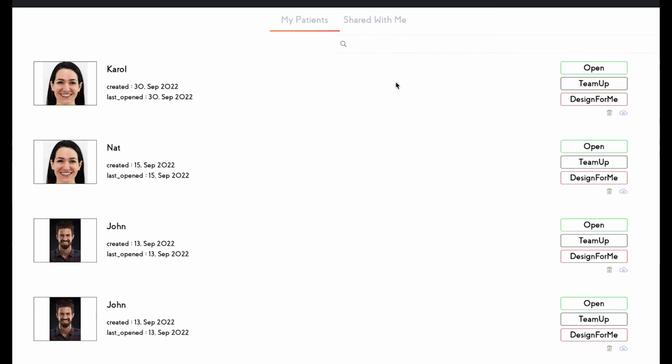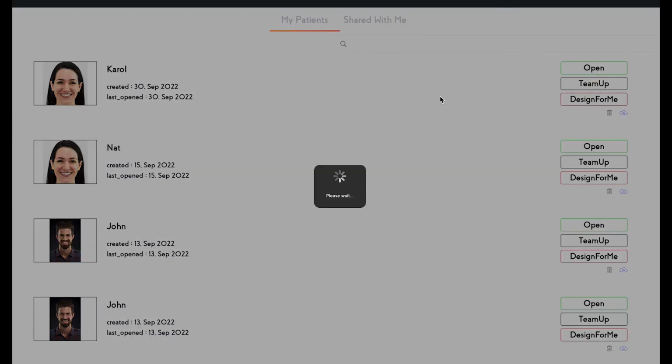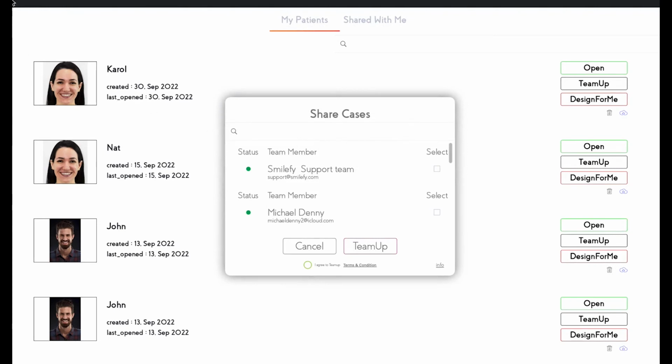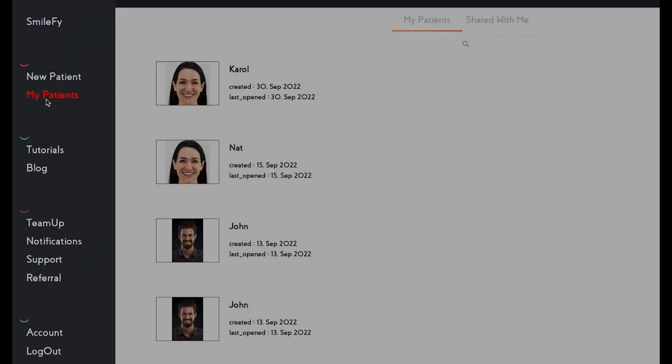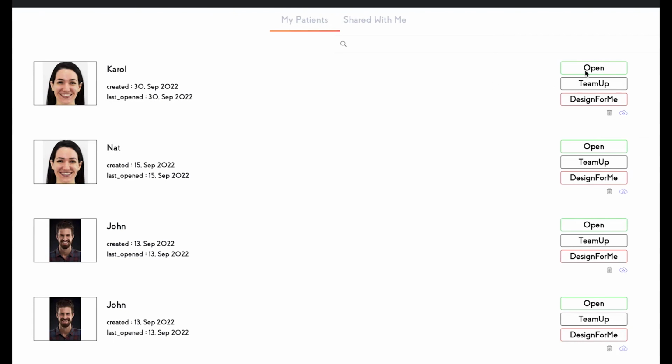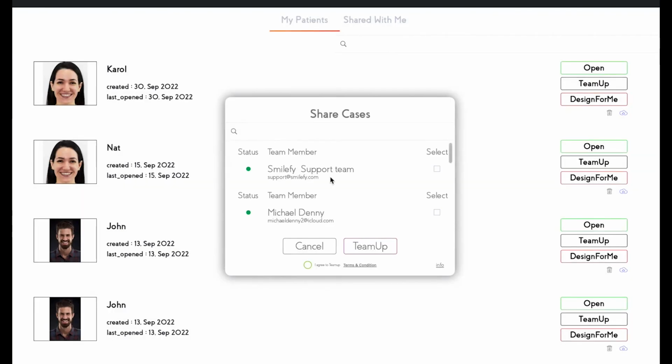Okay, so let's say the invitation was accepted, and we usually send you confirmation via email. You can then select TeamUp. So you basically went to the My Patients list. Let me go back and show you one more time. We go to the menu, My Patients, then select the patient that you want, select TeamUp, and then select support. Now you can see that the status is green.